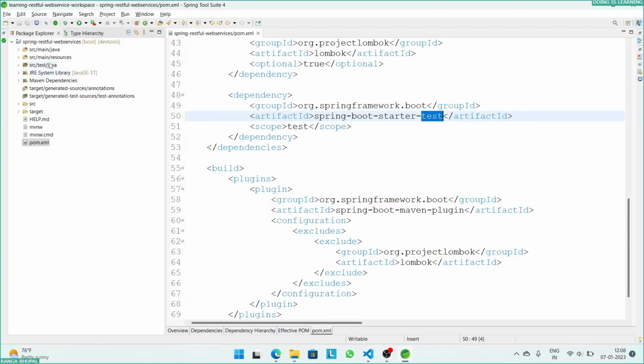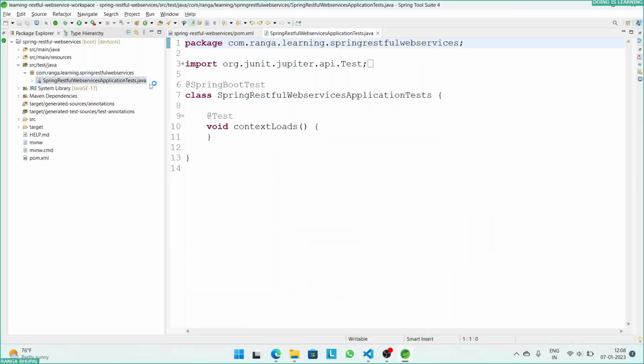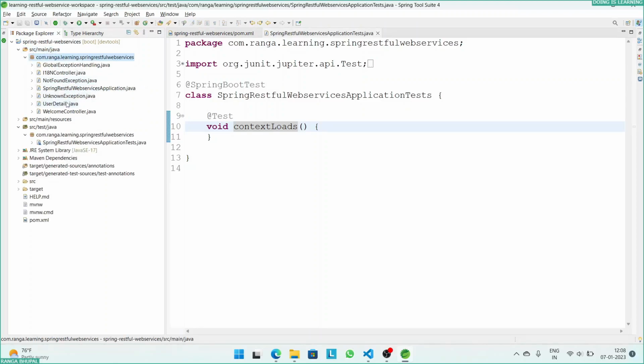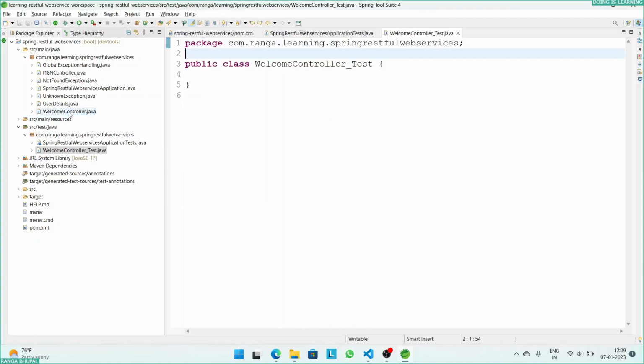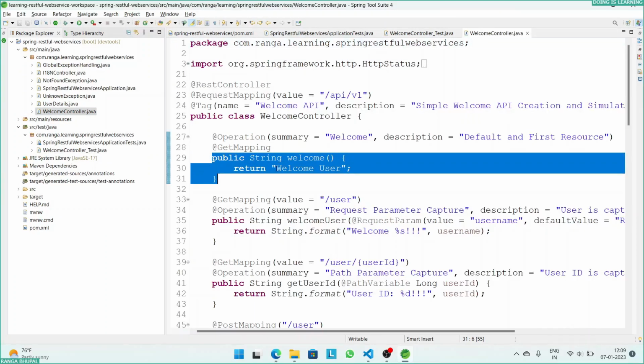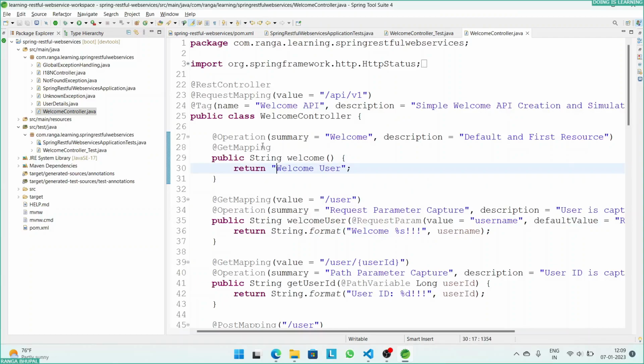Now let's write our first test case. There is one test case already provided, which is for checking the Spring Boot server. So we are going to write one for our own controller, which is the WelcomeController. Let's write a new class, WelcomeControllerTest. I'm using the underscore test just to give the differentiation. Now we'll be writing our first test case for the default one, where we are expecting a welcome user, and it will be called on API/v1.